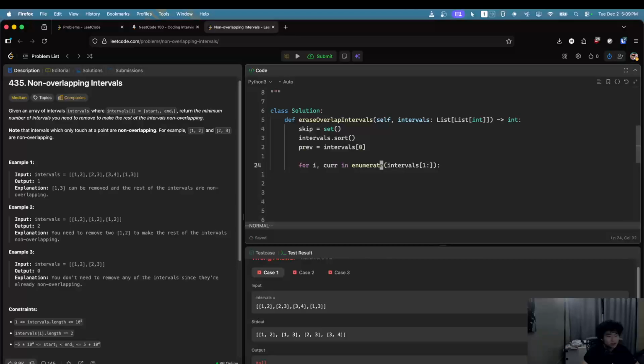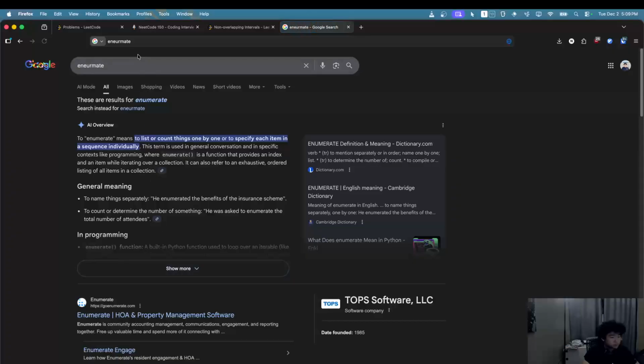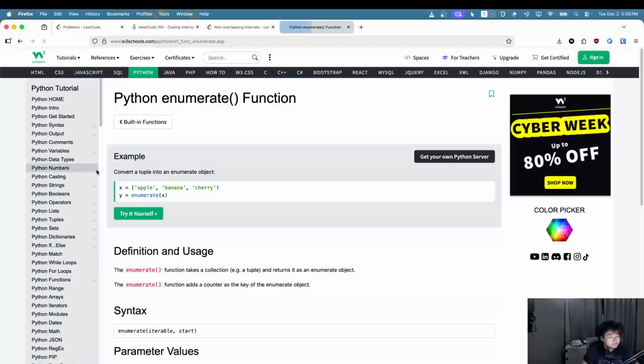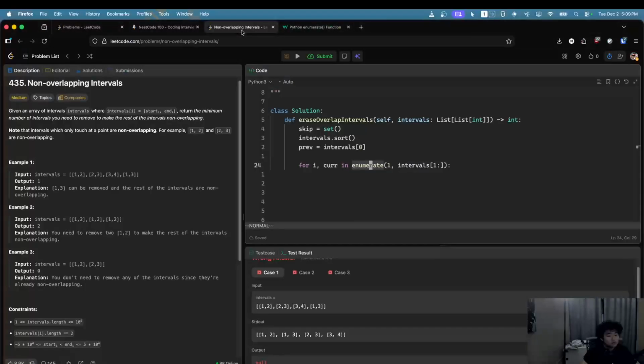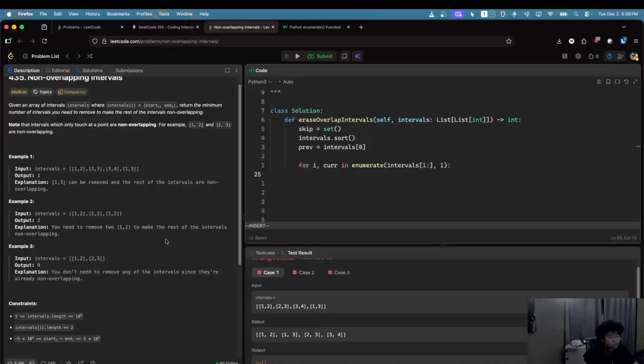Can we say we start at 1? Let me look up what enumerate does in Python. Start. Yes, we can. So we're just saying we're starting at index 1 instead of index 0. Okay, now what? Also, the input is guaranteed to be at least length 2. Perfect, so I can iterate with prev and cur.